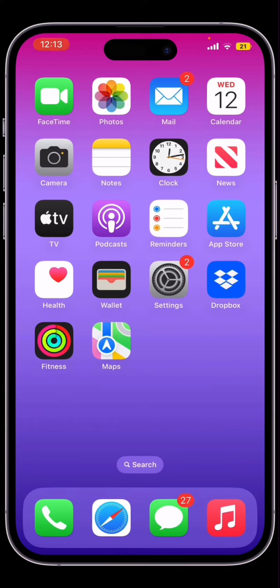the beta profile is installing but it's still not showing the iOS 16.1 beta 5 version, then I'm going to show you how you can fix this problem, how you can get the iOS 16.1 beta on your iPhone or iPad. So let's get started with the video without wasting any time.